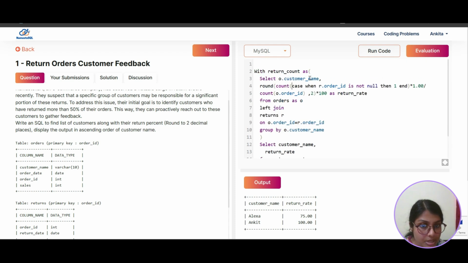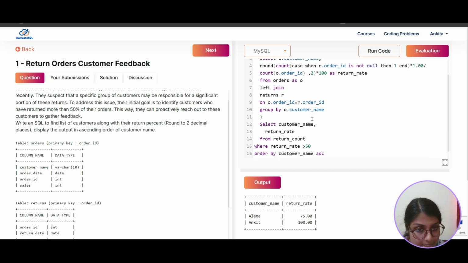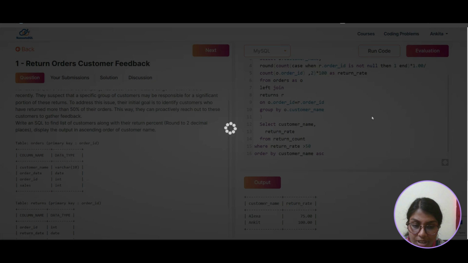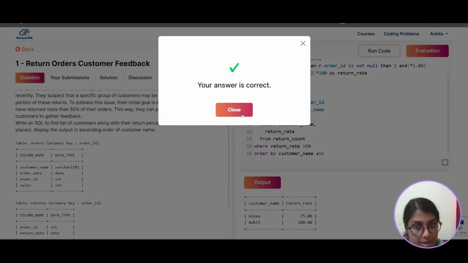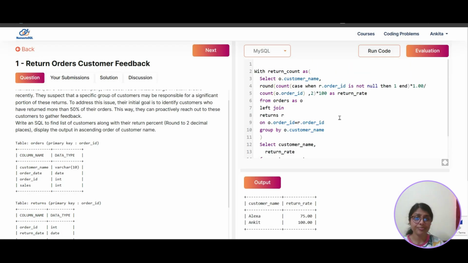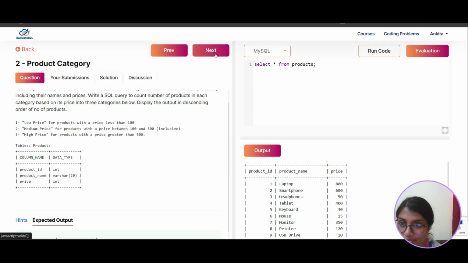So we have customer name, we have round of the overall metric that we are supposed to create. We have left join returns, O dot order ID, R dot order ID, and group by this. Select customer name, return rate from return count where return rate is greater than 50, order by customer name ASC. Answer is correct. Okay, fine. Hopefully you understood. Let's move on to the next question.